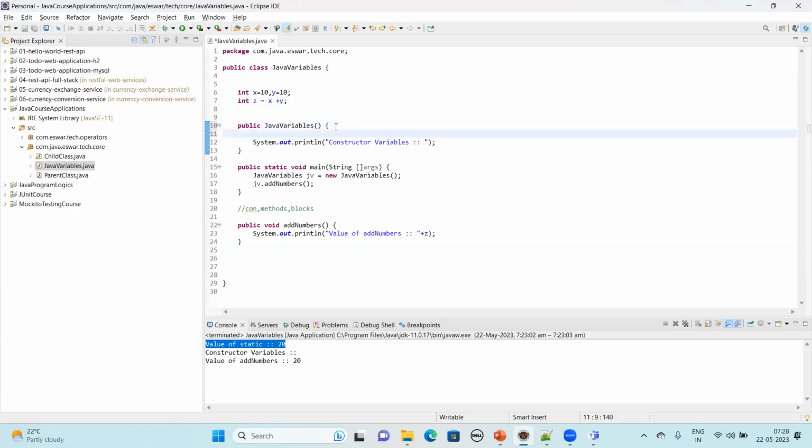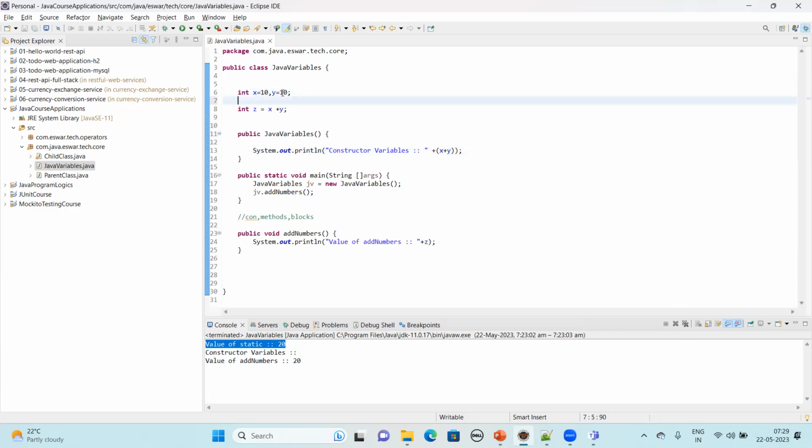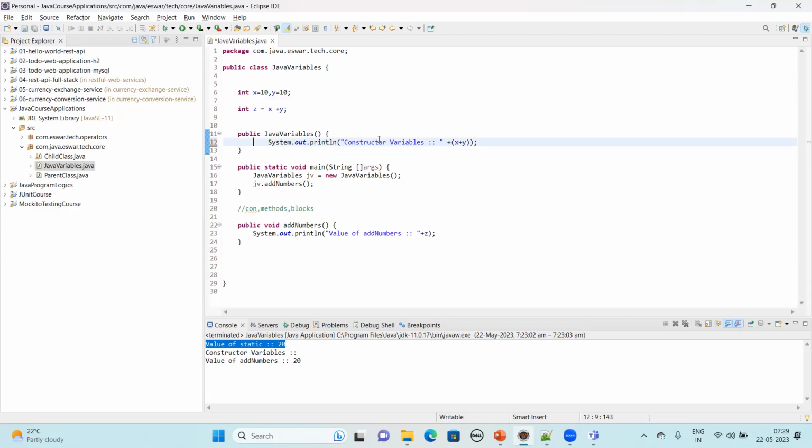Now in the constructor, z is already there, so no need to have anything else; we can directly say z equals x plus y. Here I have declared and initialized the values at the class level itself. Here I'm just computing my logic. My logic is adding two numbers in the constructor.